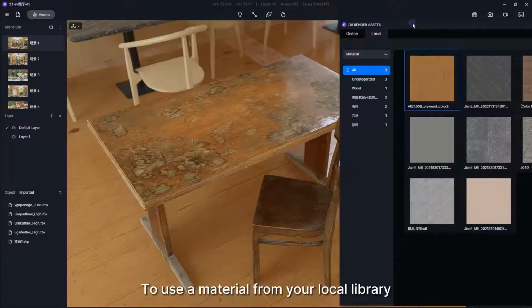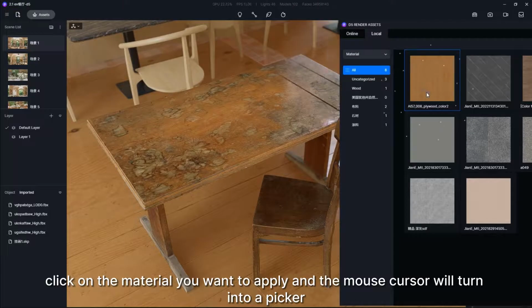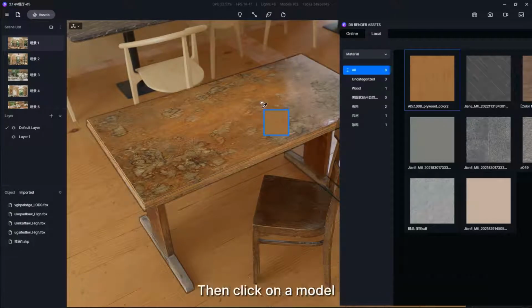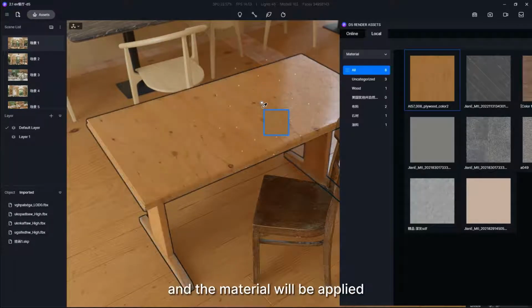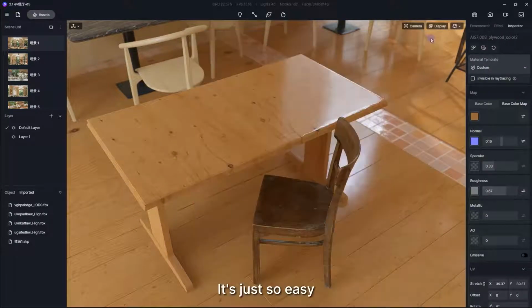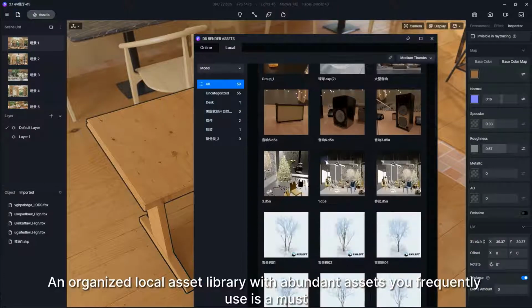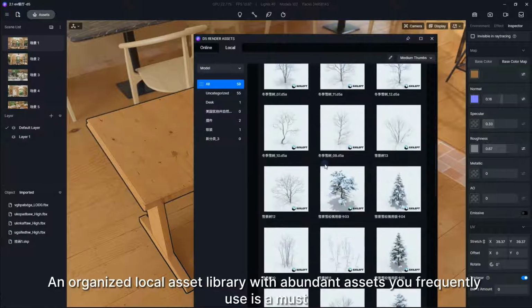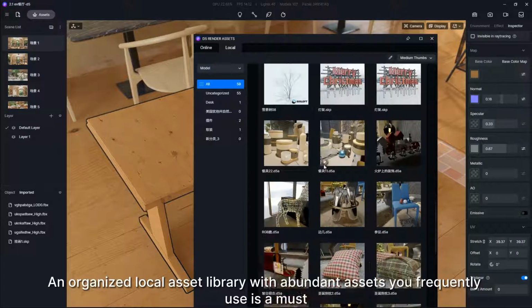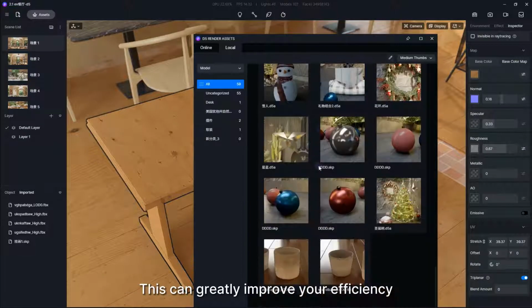To use a material from your local library, click on the material you want to apply and the mouse cursor will turn into a picker. Then click on a model and the material will be applied. It's just so easy. An organized local asset library with abundant assets you frequently use is a must. This can greatly improve your efficiency.